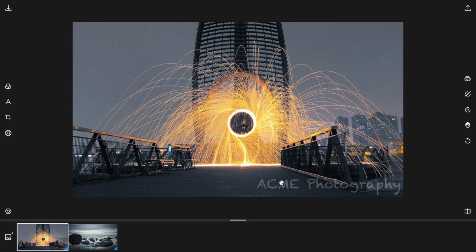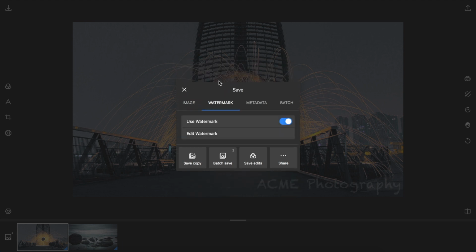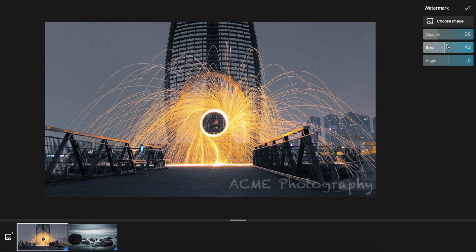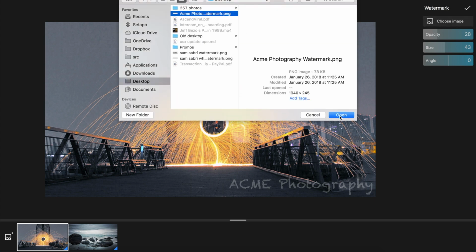It doesn't say that right now, but if you ever see the Polarr watermark in the bottom right corner, you can remove it by going up here, clicking on Save, and then going to the Watermark tab, and then turning it off. I've already uploaded a custom watermark, so I'll show you how to do that real quick. All you do is click Use Watermark, edit the watermark, and now you can choose an image. I'll just choose the same image again, this same transparent PNG.